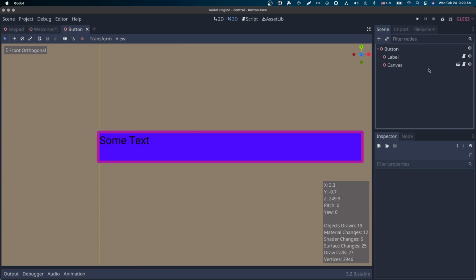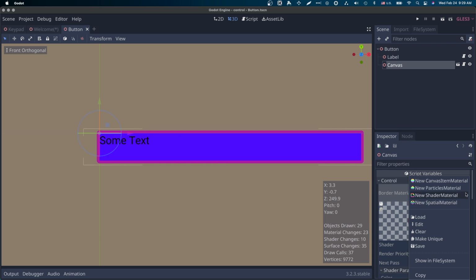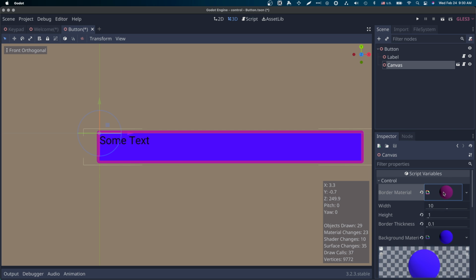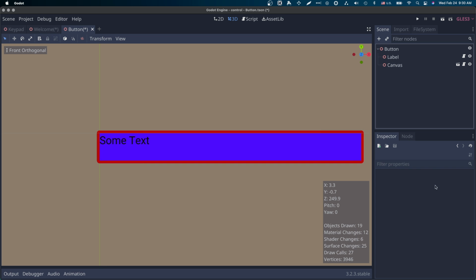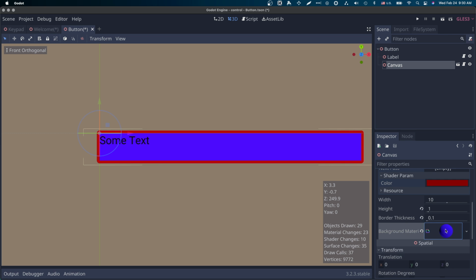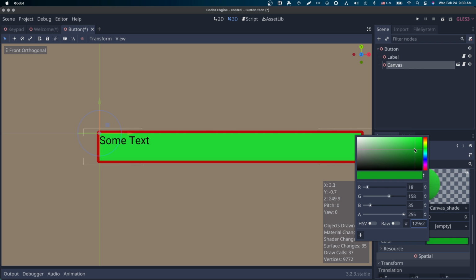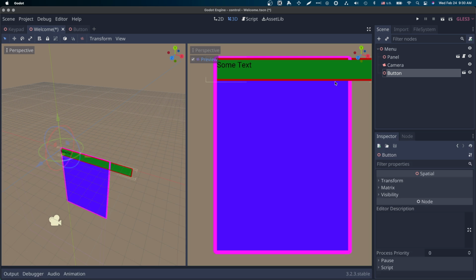Okay, let's go back to the button. So inside of the button, for the border material, shader param, let's go with red. Fine. A darker red is fine. And then for the other material, make unique. Shader param, red, green. Oh, that's very bright. Let us save. And coming back to here. Now we have 4 different colors. Fantastic.